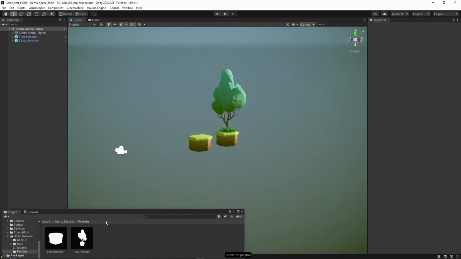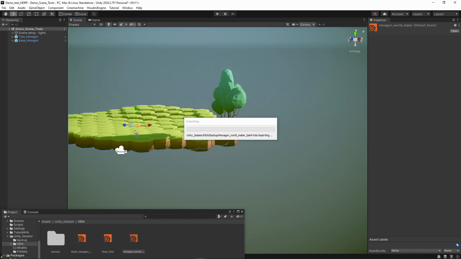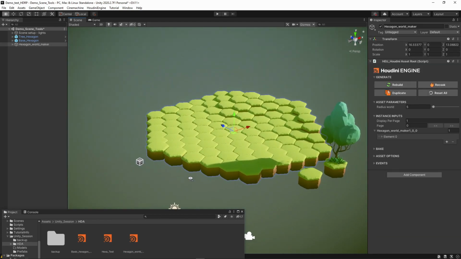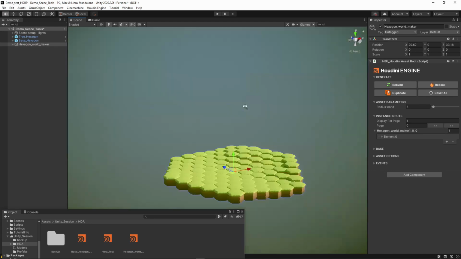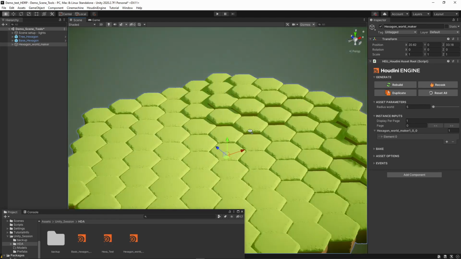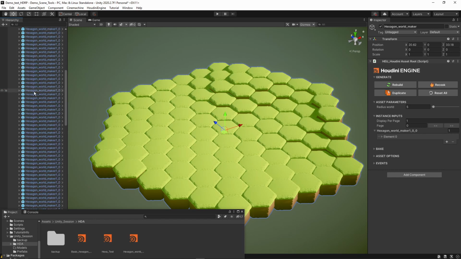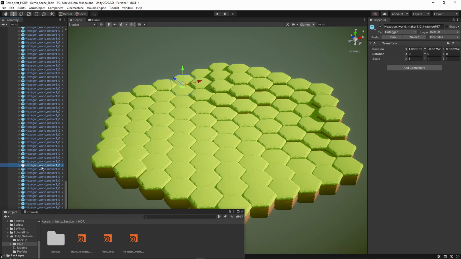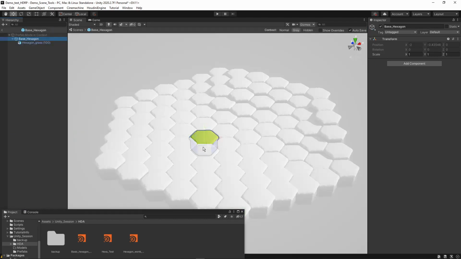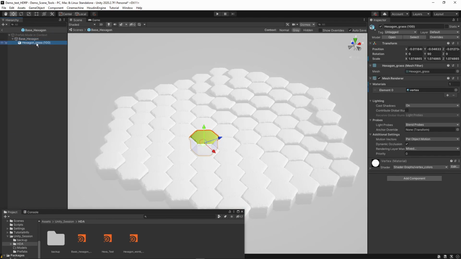So now in Unity, if I grab my hexagon world maker, it will now output this result. So now it's just this basic bunch of hexagon tiles. And what is now special again is if I open my Houdini assets here in my hierarchy, I can see that these are all referencing back to my prefabs. This is my original prefab that I made.